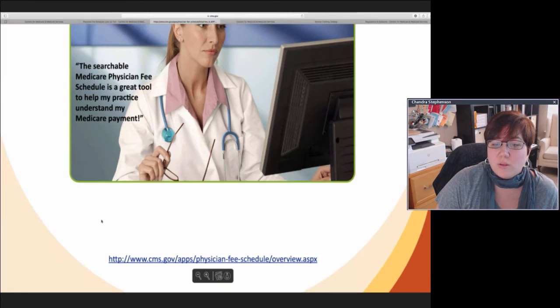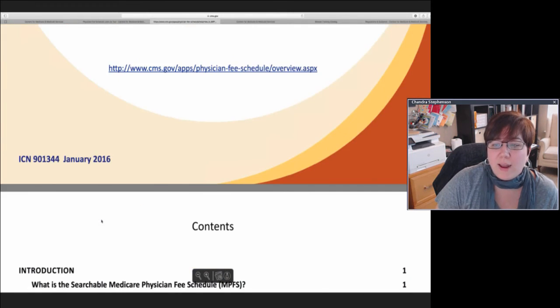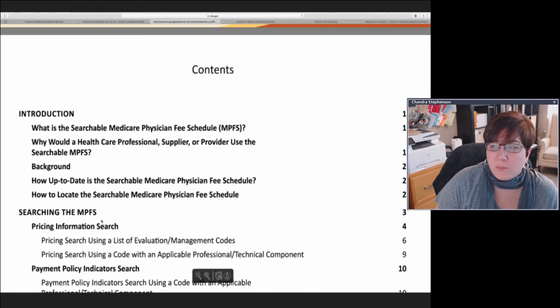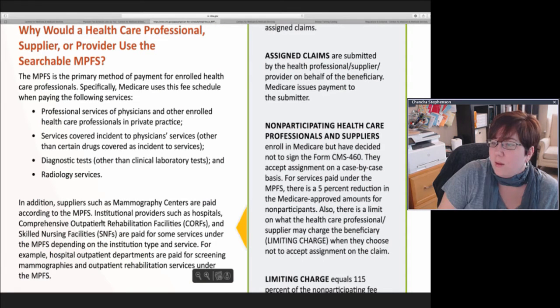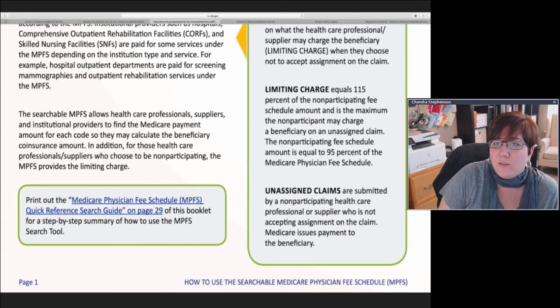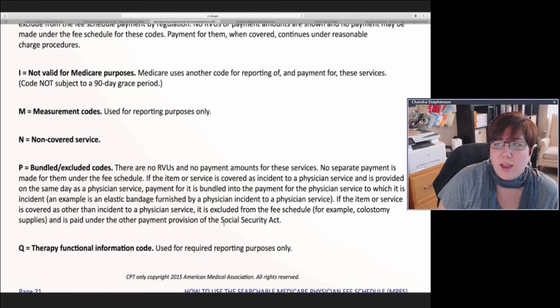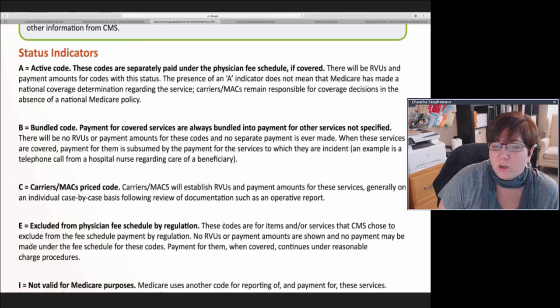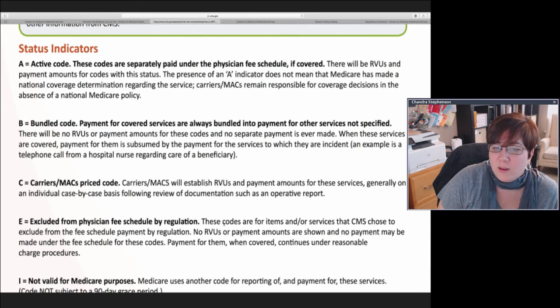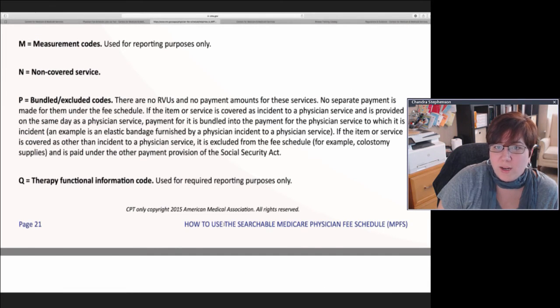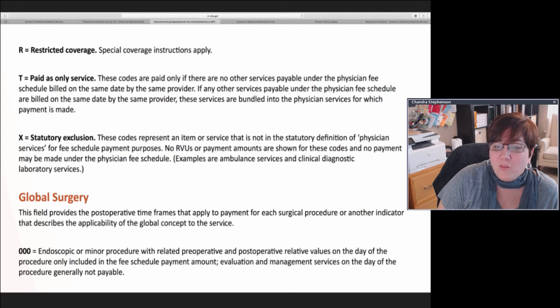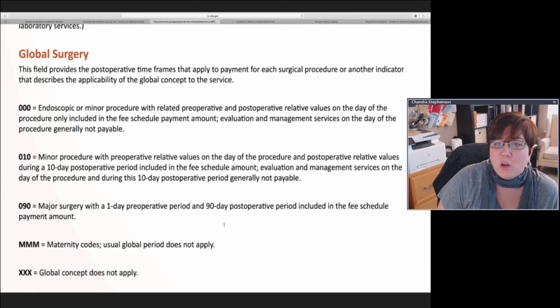Okay, as we scroll down, this is going to take you through how to actually use it. And if I remember correctly, if you go all the way down to the bottom, this is where it starts giving you some of the status indicators, right? An A is an active code and it's covered, and who covers it for the different things. And then global surgery, right? Shows you here's what those days are. They give you all of the definitions right here.